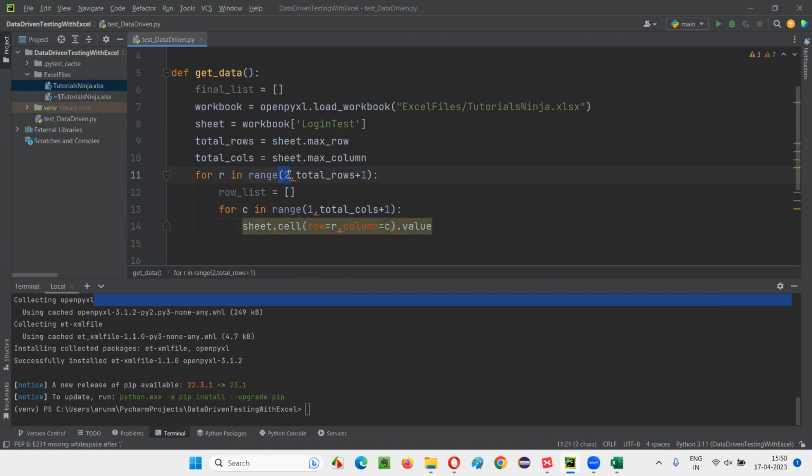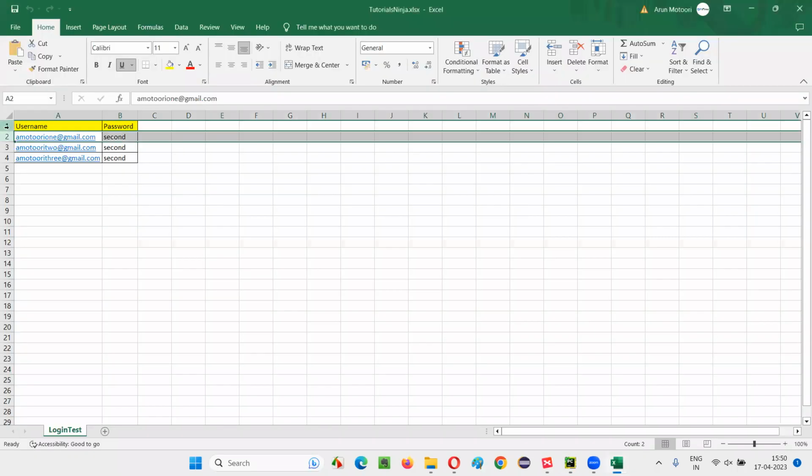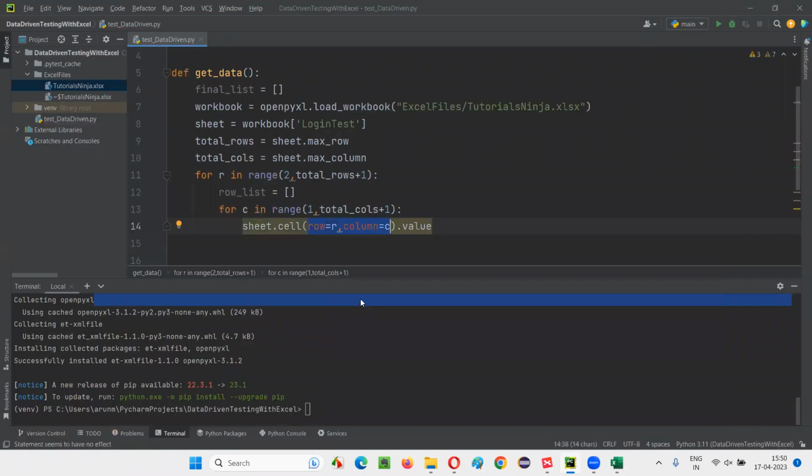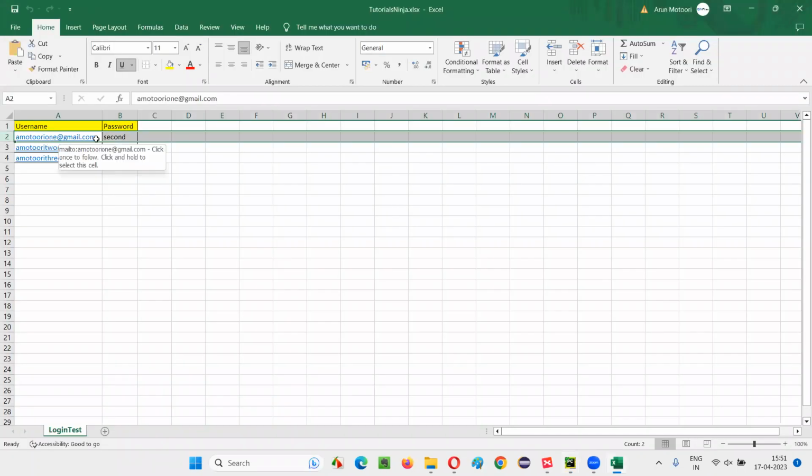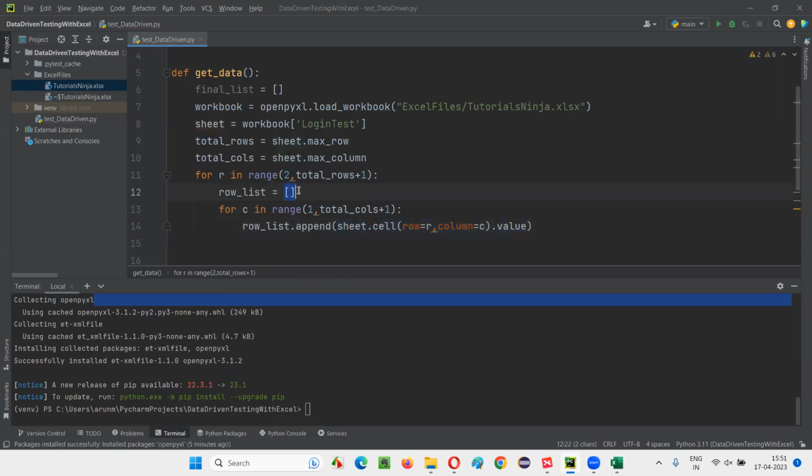For example, in the first iteration, row is 2 and column is 1, 2 comma 1. The 2 comma 1, what is there? 2 is this one, 1 is this. This email address will be taken, and we'll store this email address into this particular row list. So I'll simply say row_list.append. This is a list, and this is an inbuilt function of list in Python. So this value, that is amotori1@gmail.com, will be appended as one of the elements into this row list.